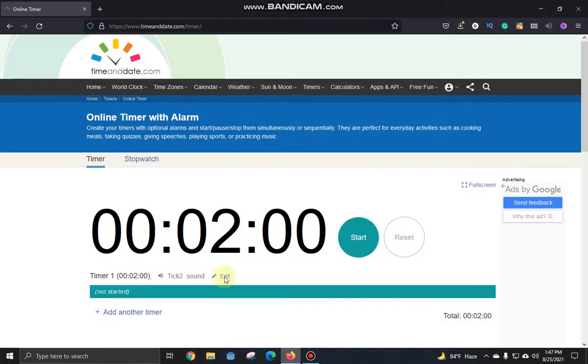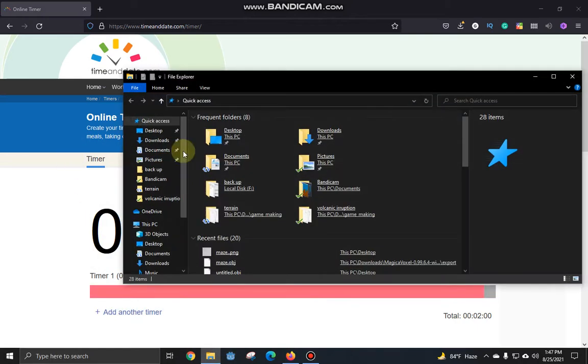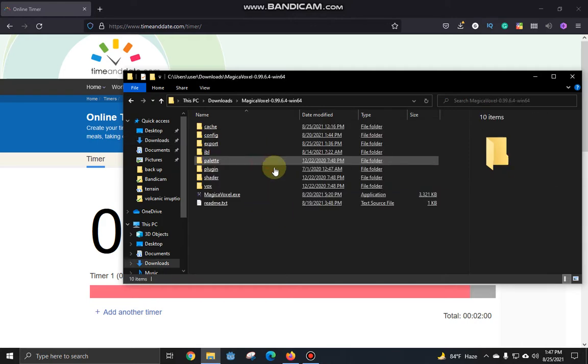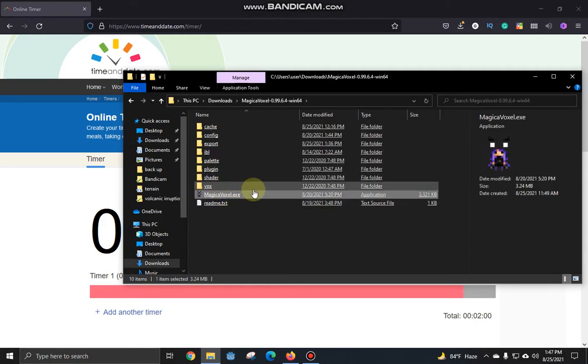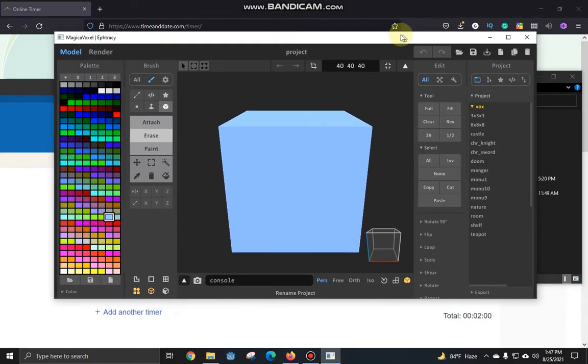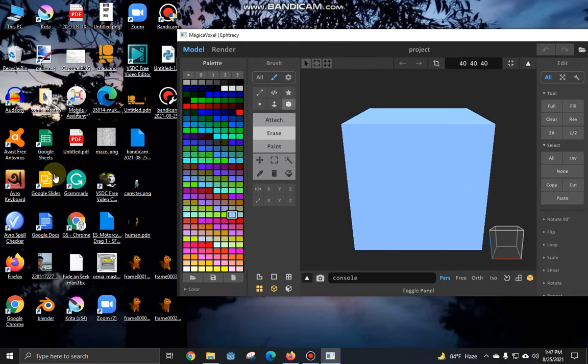I'll start the timer and action. I downloaded this software, which is a voxel software, Magica Voxel. This lets you print in, of course, voxel instead of pixel. Voxel is a kind of 3D pixel.